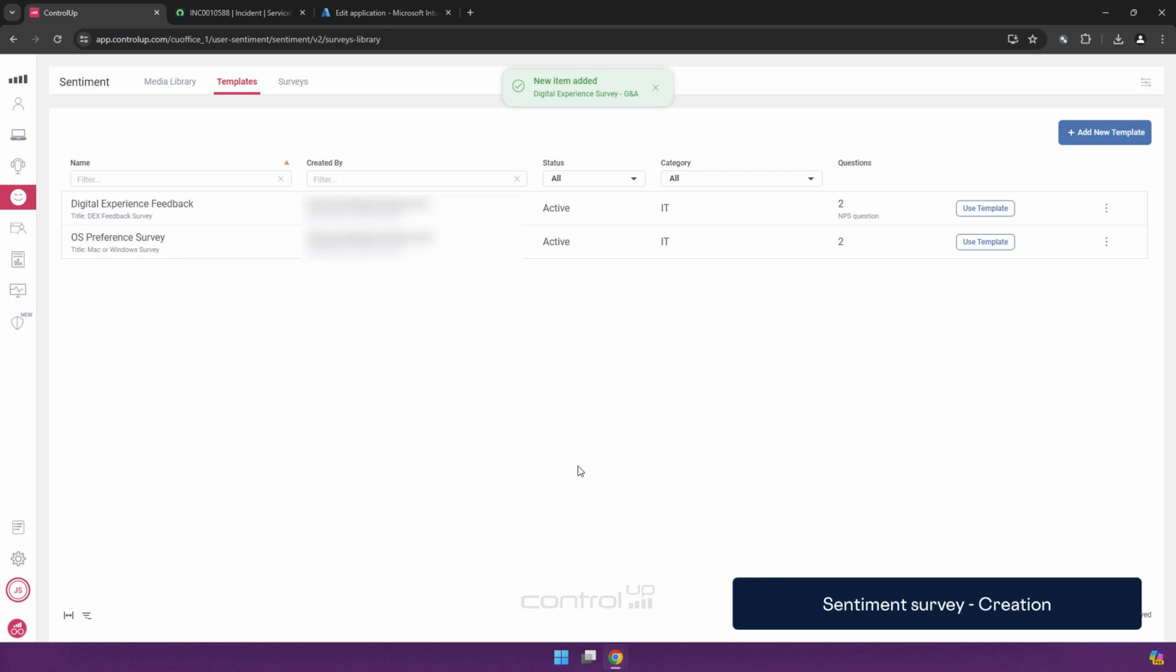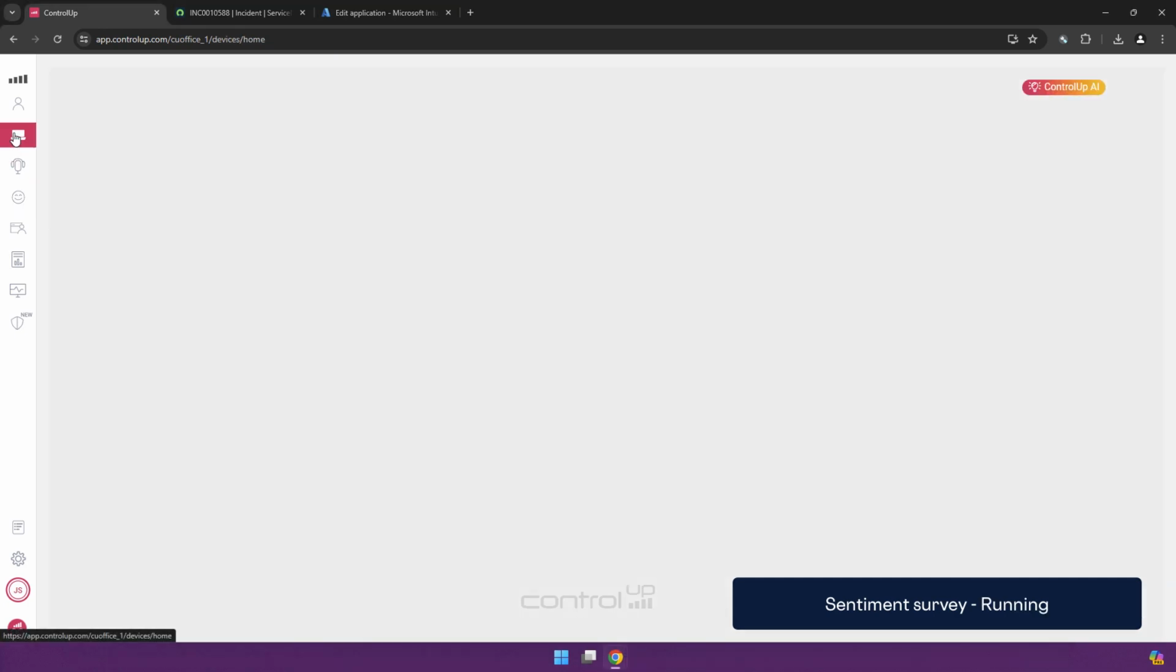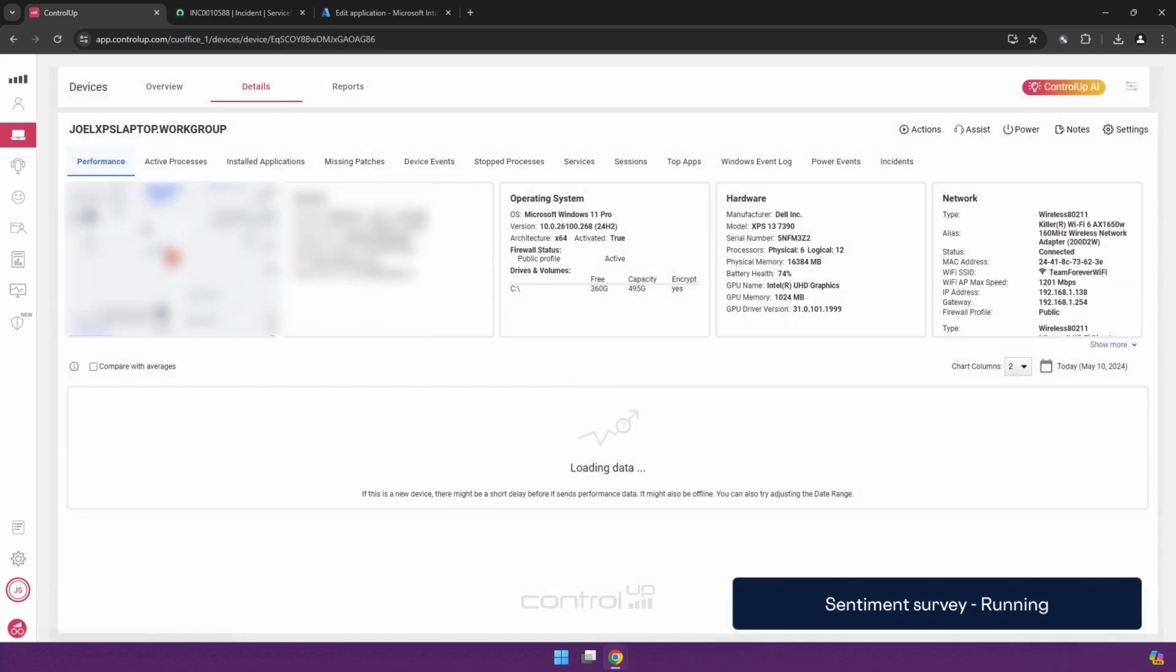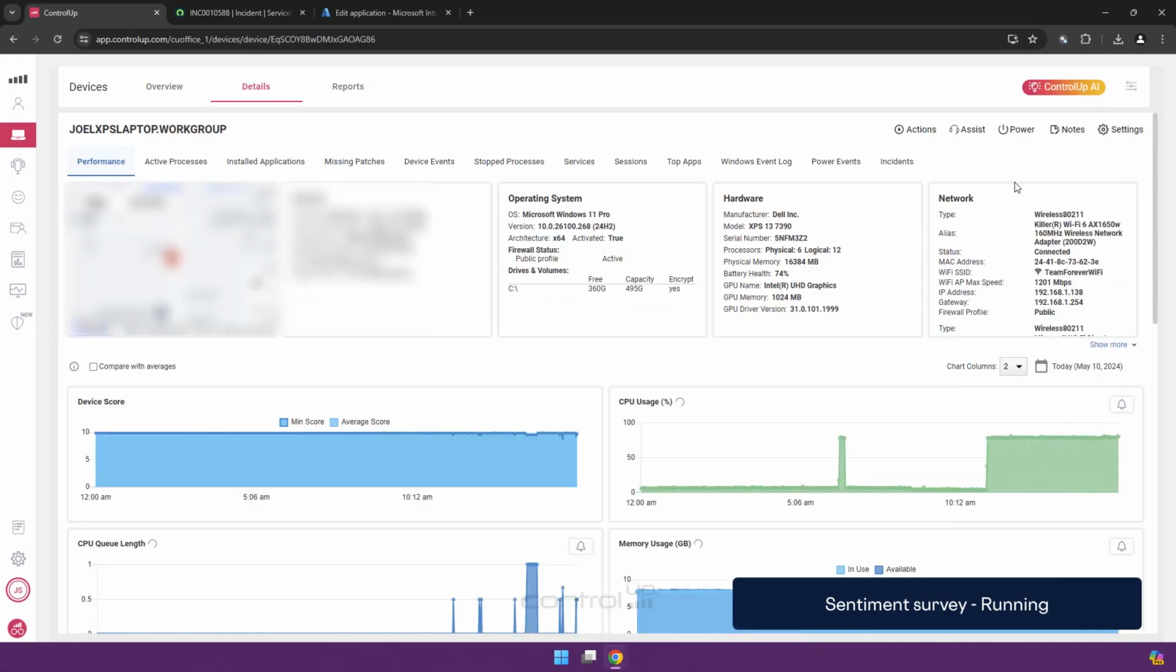Once it is published, and in this case we published it as an on-demand, now we can use it in either an automation or as a manual action. So let's have a look at that. Let's go back to the device that we were working with. And I believe, yeah, the remote control session is still open.